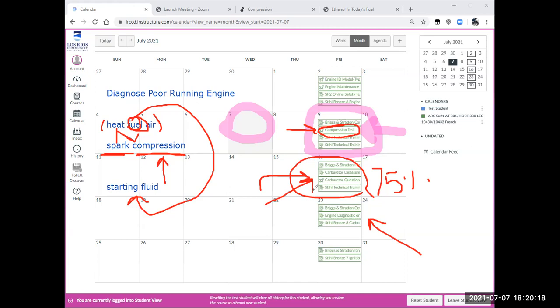So we're wrapping up compression this week. Next week, we're getting into fuel system. And even today, we've already talked about air-fuel ratios, as we reviewed the four-stroke cycle and two-stroke cycle. We'll be talking about carburetors in class next week.